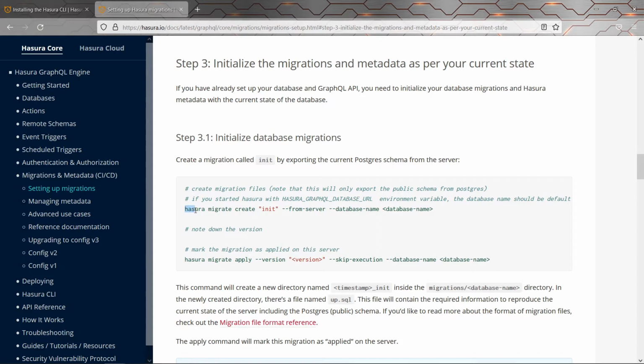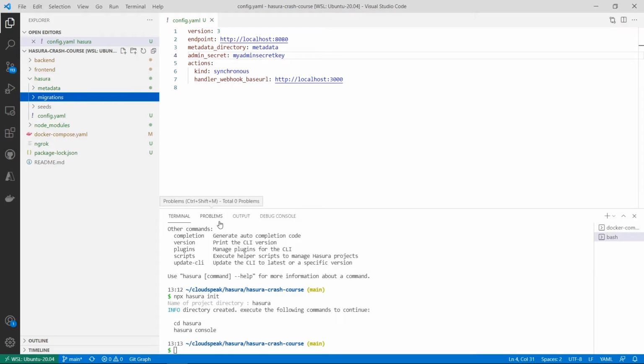So you can see that we're calling hasura migrate create, so create a migration. That's the name of the migration, just init to say that it's the initial migration. And then the important thing you can see is this --from-server, and that basically means get the current state of the schema from the server, rather than generating an empty migrations file. And don't forget, we're going to prepend this with npx because of the way we've installed the CLI. So let's go ahead and execute that.